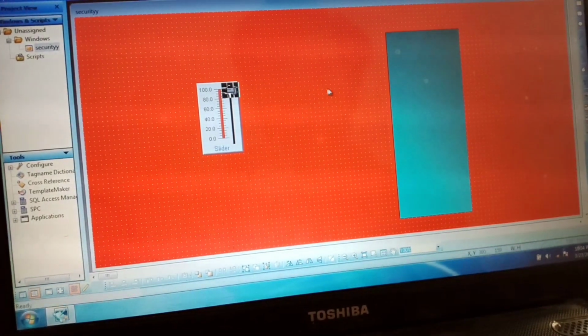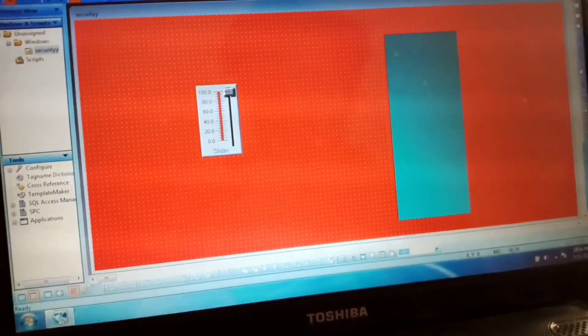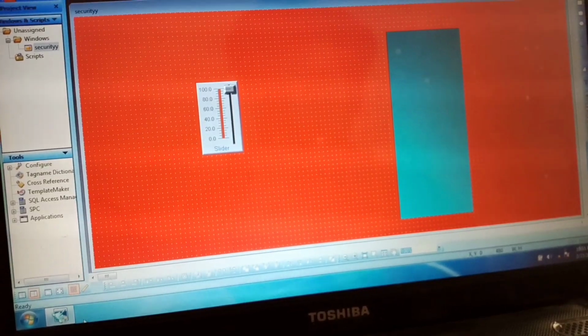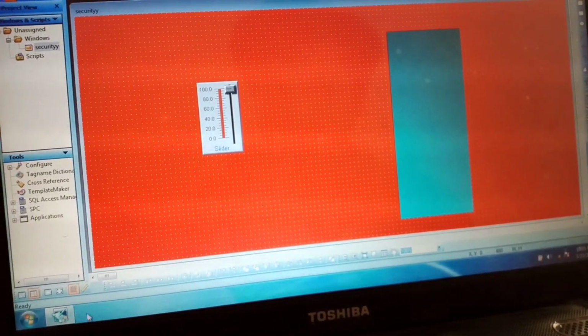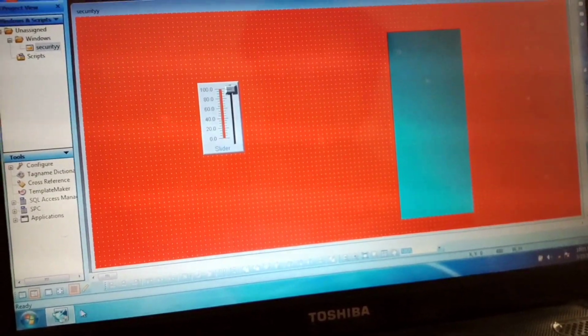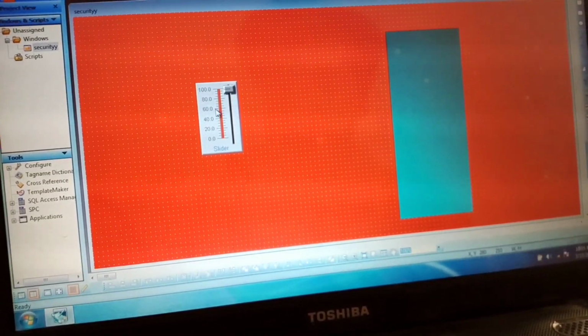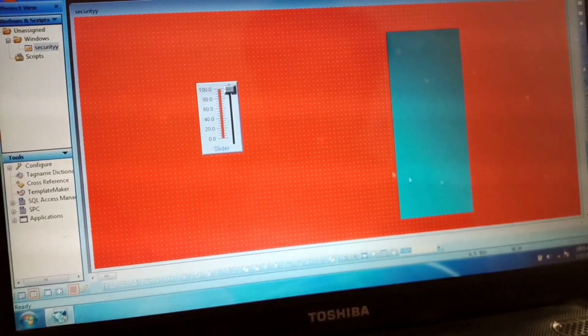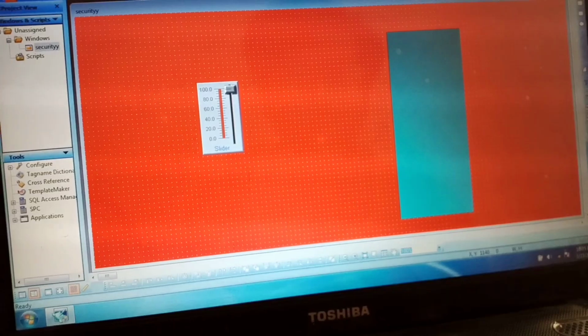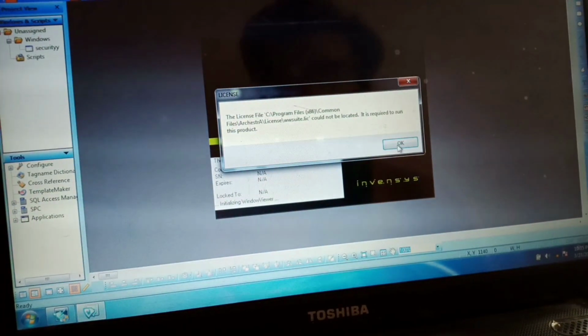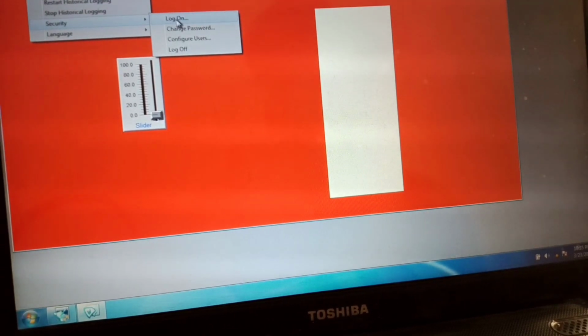Okay, the most important thing is you have to close your Wonderware View application. If the View application is on, then this security will not work. After completing all this, you can go to runtime. Okay, ignore. You can see here I am not able to switch the slider on and off because the security is on. Then how can we do this? You can open logon, security, and log on option.